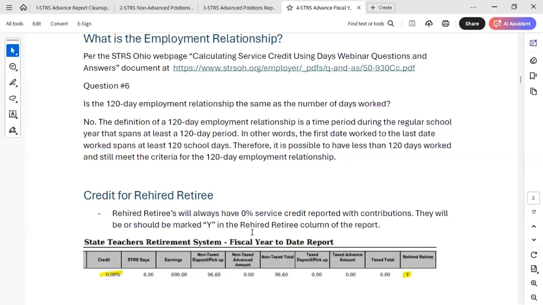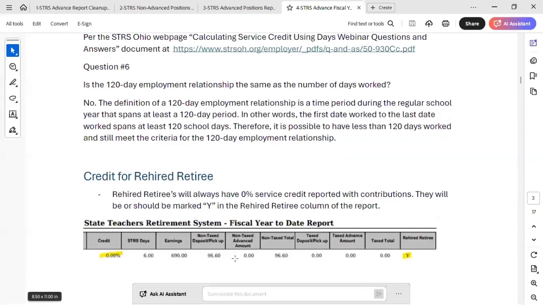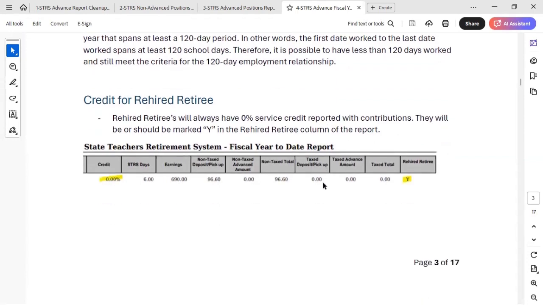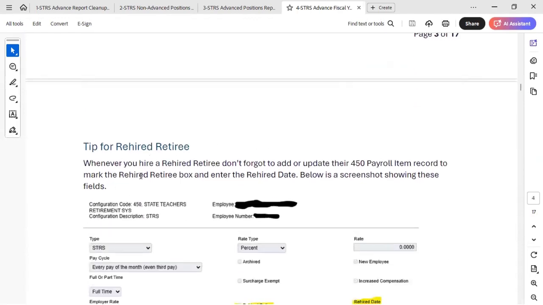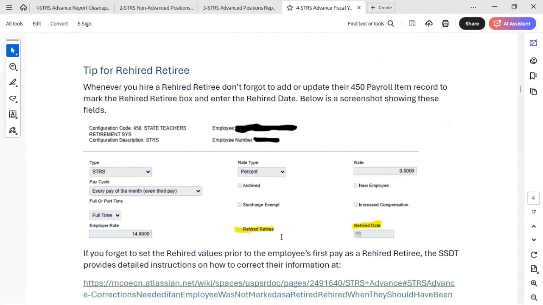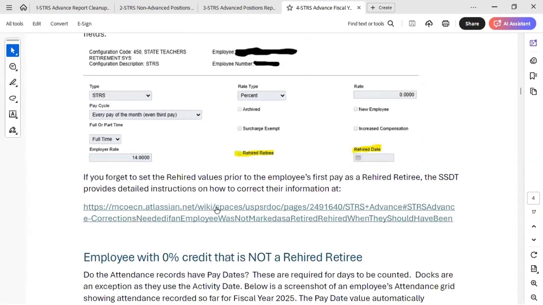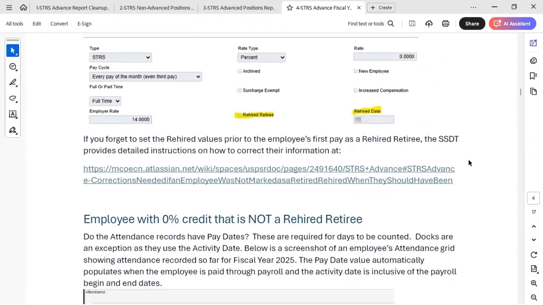Typically for your rehired retiree, you should see just 1 line at 0% credit, and that should be marked Y in the rehired retiree column. Just verify the days and amounts look good, and it should be done. That same tip that was on the other document for rehired retiree is on here, just reminding you to update the 450 record. The link to the document if it doesn't get set correctly, which we're going to talk about in the examples.